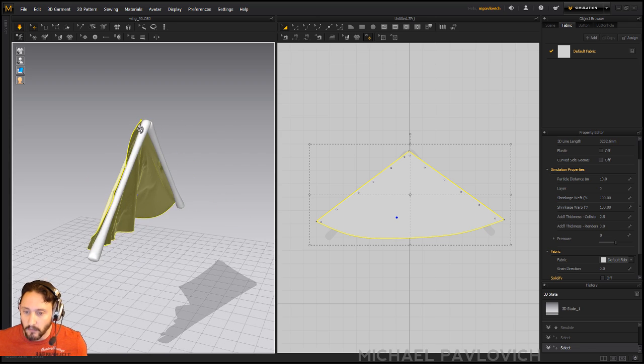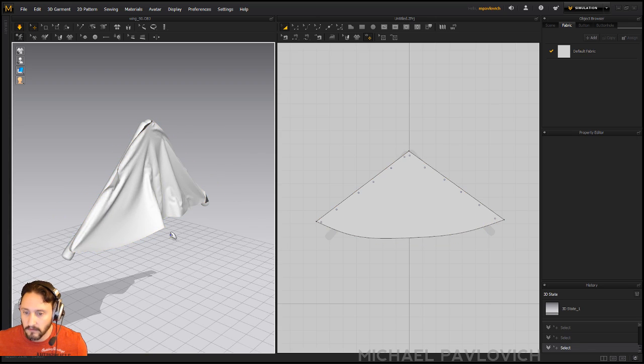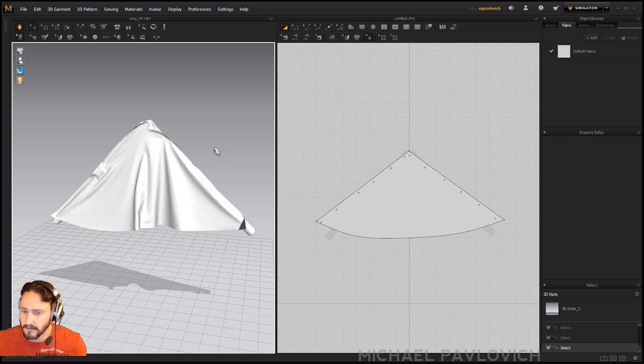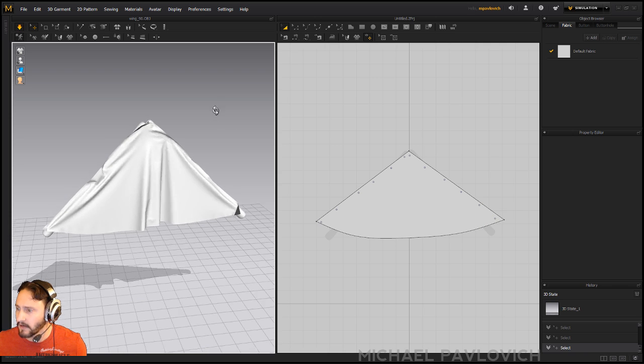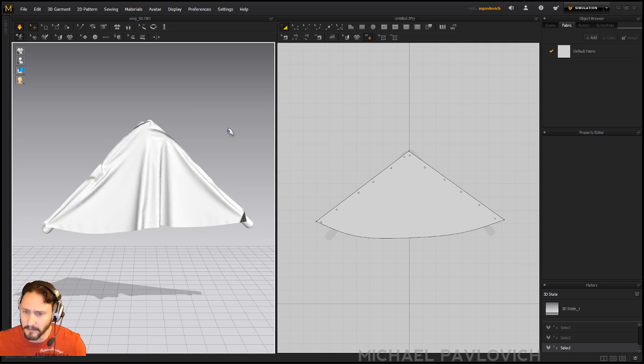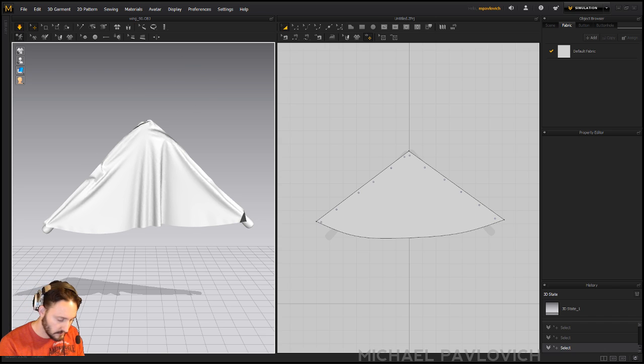So anyway, we have this one coming down, and my laptop isn't the greatest, so it takes a little bit to sim. But anyway, we've basically morphed this thing shut a little bit. So I can go to File, Export OBJ again, and we'll call this Wing 90 Sim.